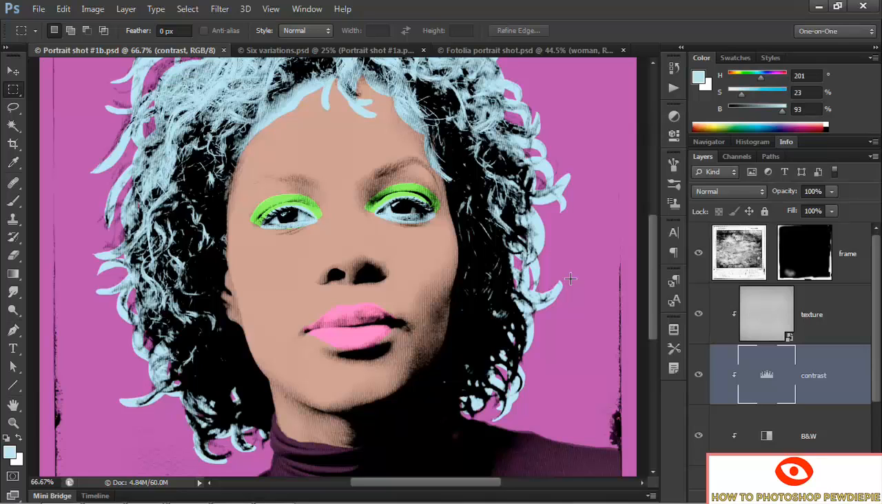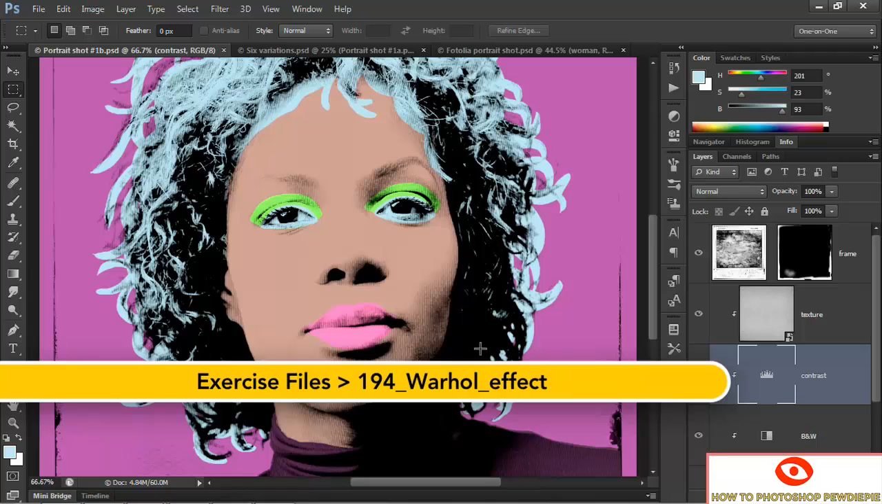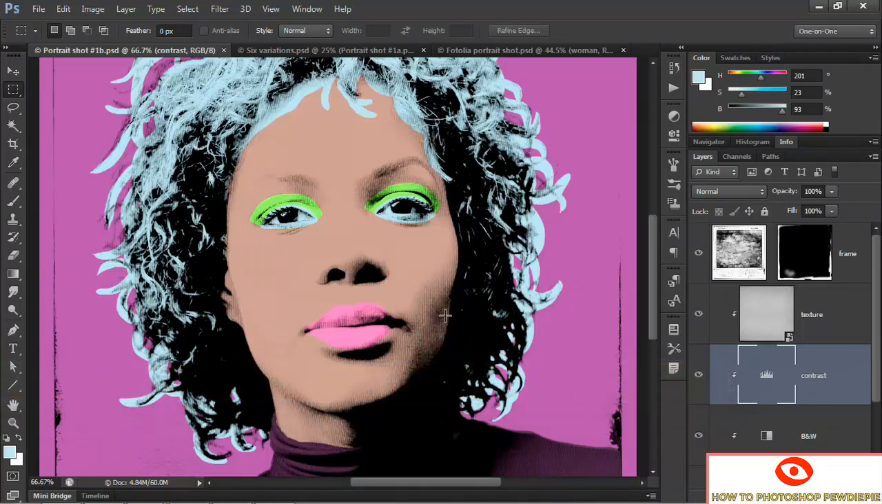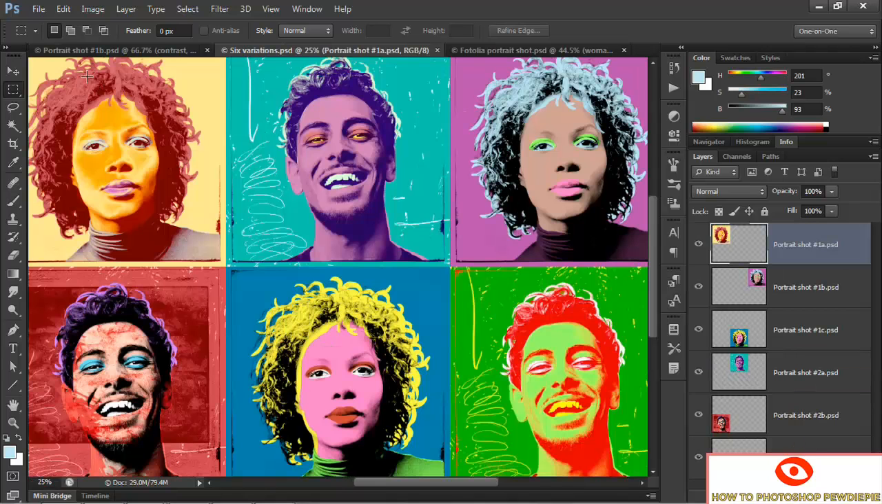All right, here's the basic Warhol effect that we're going for. It's extremely high contrast with all kinds of clipped shadows and highlights. Notice also that we've got this kind of irregular canvas texture going on inside of the midtones. It's called Portrait Shot 1B.PSD because in the final variations image here, she's 1A, she's 1B, and she's 1C, for what it's worth.